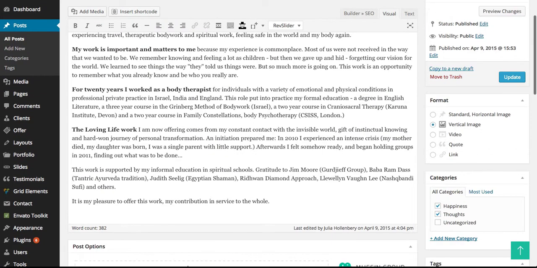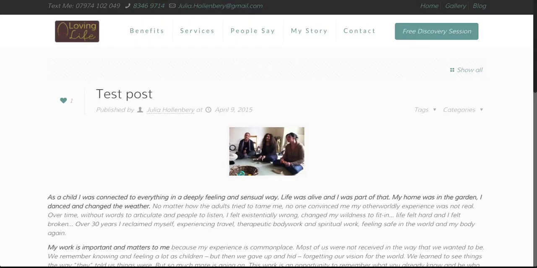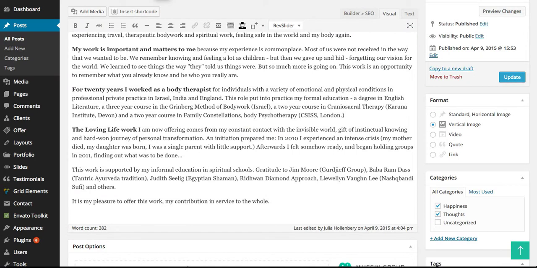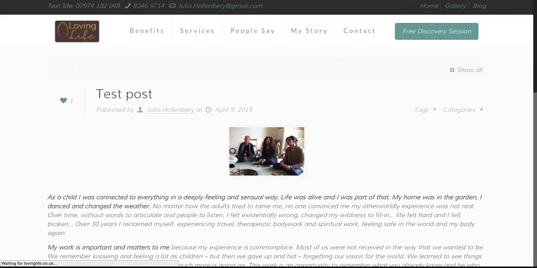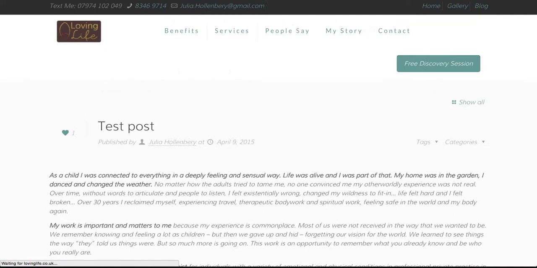Now, automatically, it's going to come up here and it's going to come to the standard horizontal image. However, I would pick one style and stick to it. I have chosen the vertical image and I'll show you why. So you can see here that that's sitting there in the middle. Now, if we click the standard horizontal image and I click update, okay, I'll go back over here and I'll refresh this page and I'll show you.